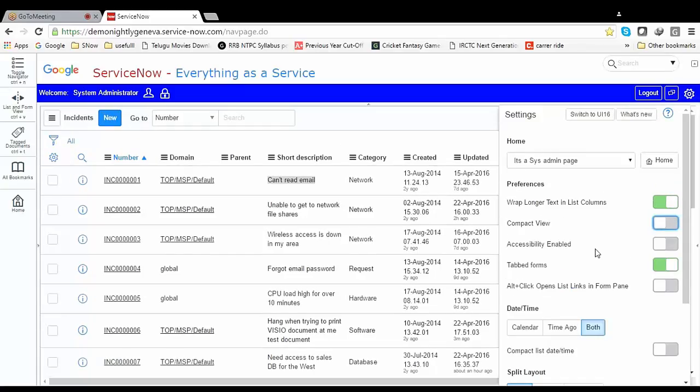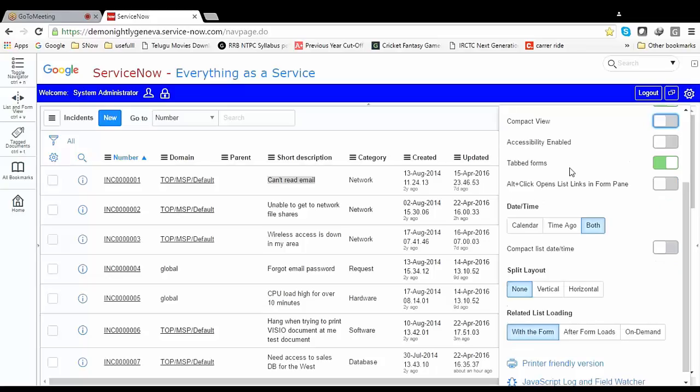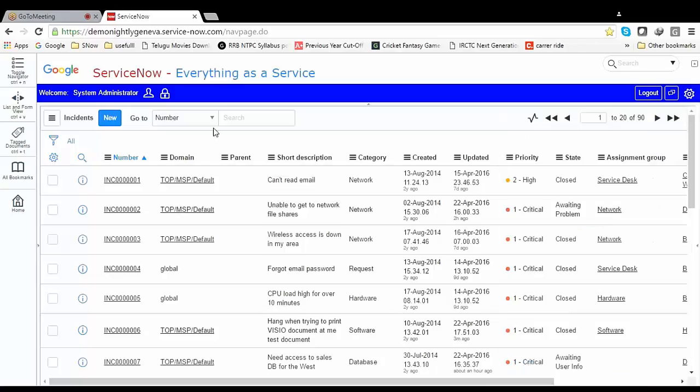Accessibility is not required, and tabbed forms. Tabbed forms is nothing but what you see if you open any incident.